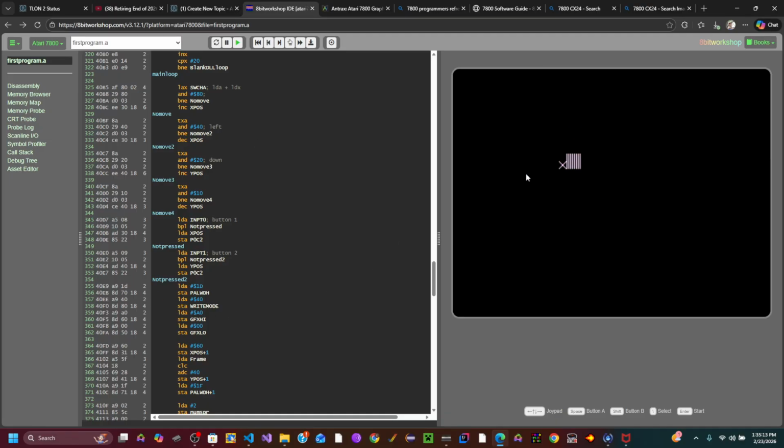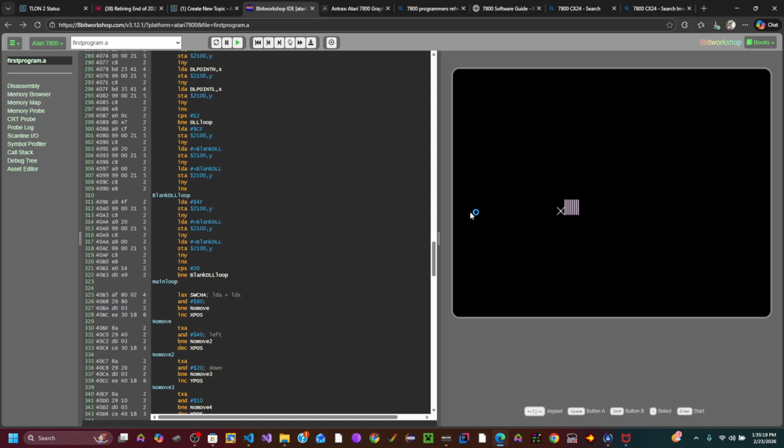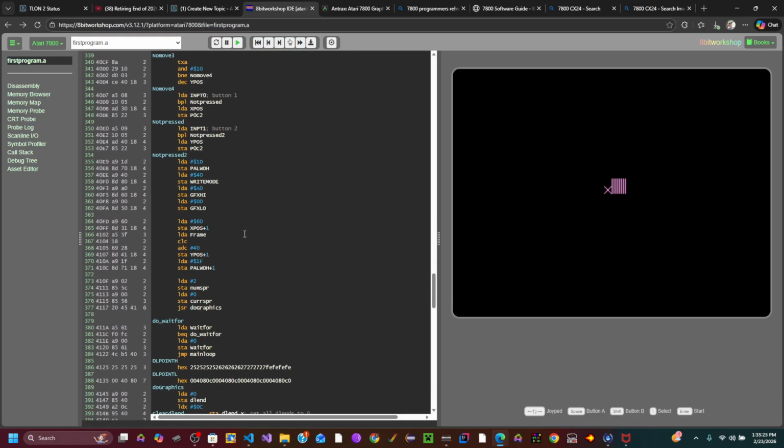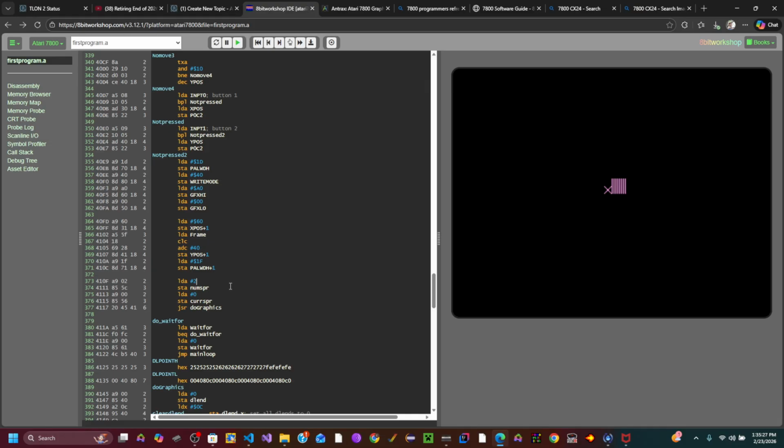So now we've got our little sprite here, and that's it. That's our first program. All it is, is just moving the sprite around. If you want to enable another sprite, you can enable another sprite, but that's our first program.